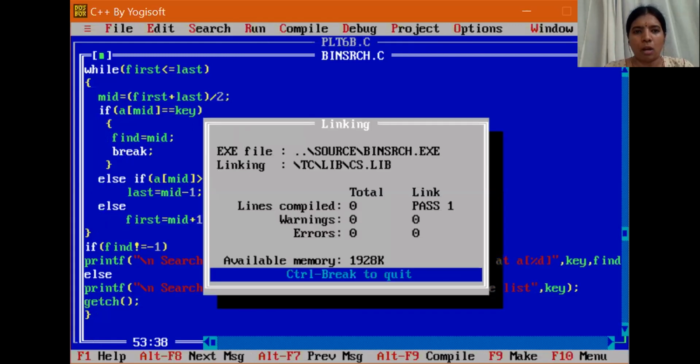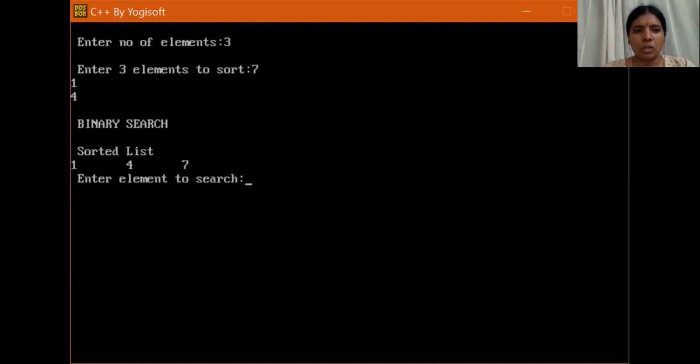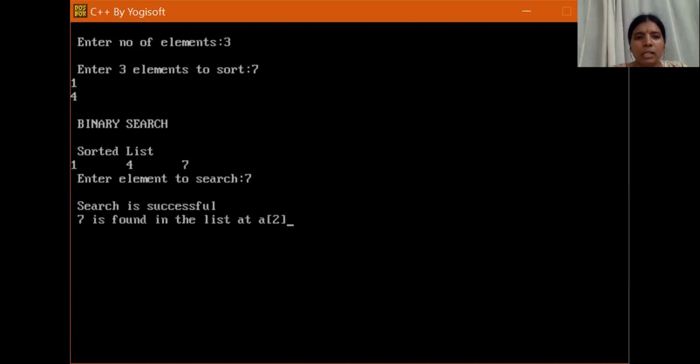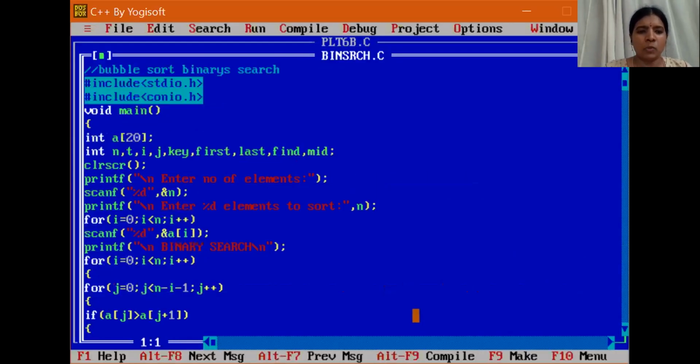Compile and run. Let's run for just 3 elements: 7, 1, and 4. Okay, so the sorted list is 1, 4, 7 and I'm searching for 7. Yes, search is successful. 7 is found at A of 2. So yes, this is what we do.